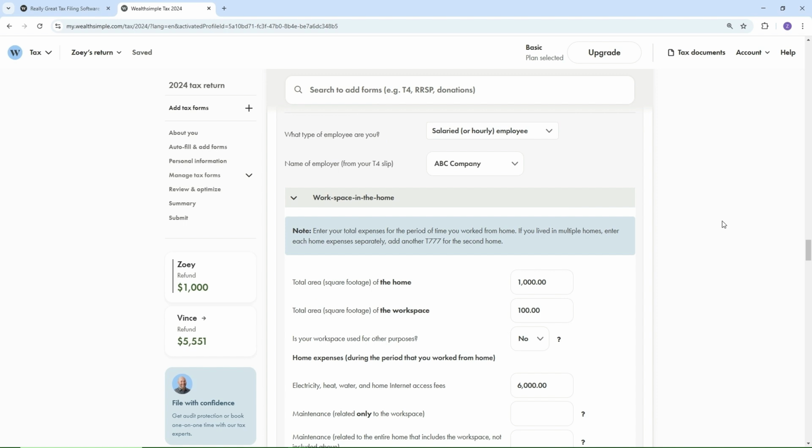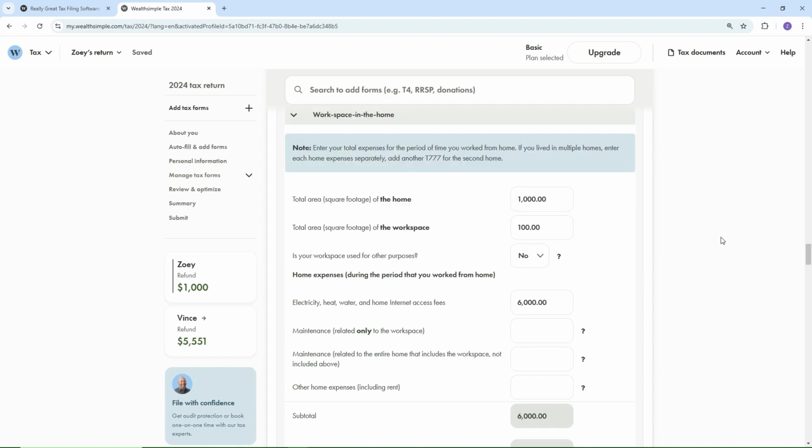Enter all the relevant information. Some examples of eligible expenses include rent, electricity, heat, utilities, and home internet access fee. To calculate the percentage of workspace in your home expenses you can deduct, use a reasonable basis, such as the area of the workspace divided by the total finished area.